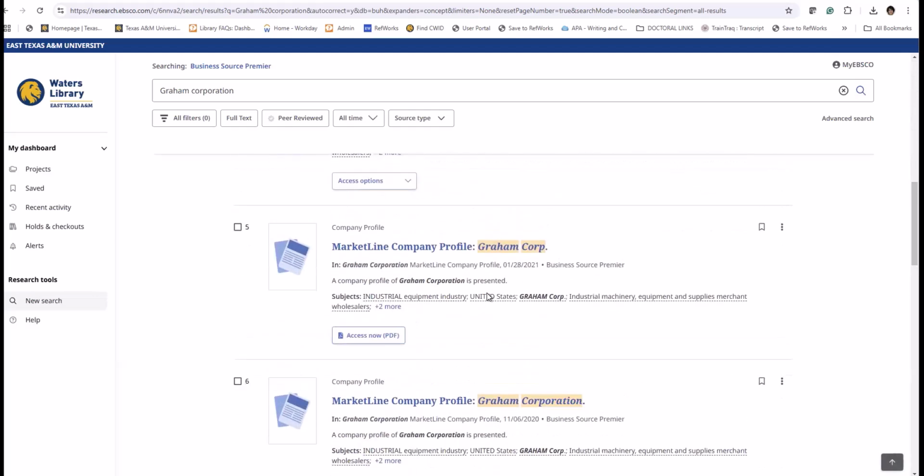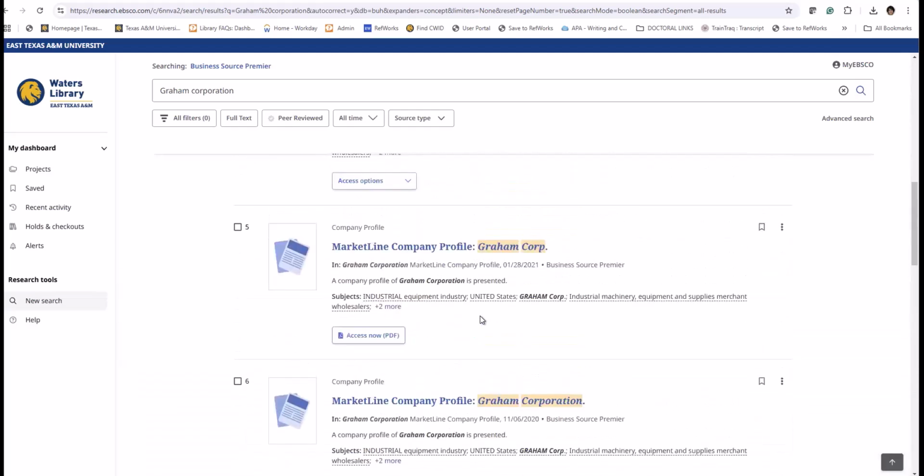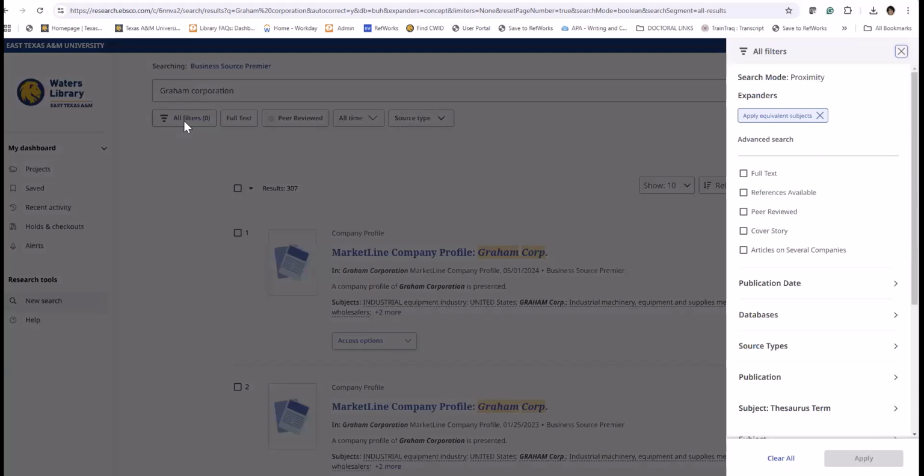Some of those are company profiles or more, okay? But I want to organize it. I want to manage it, okay? How? I'm going to click on advanced search or all filters, any. Okay, so let's go to all filters. When I click all filters, it gives me some facets, some features to filter the results.